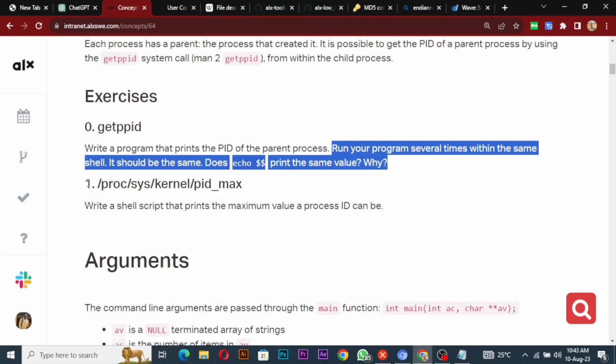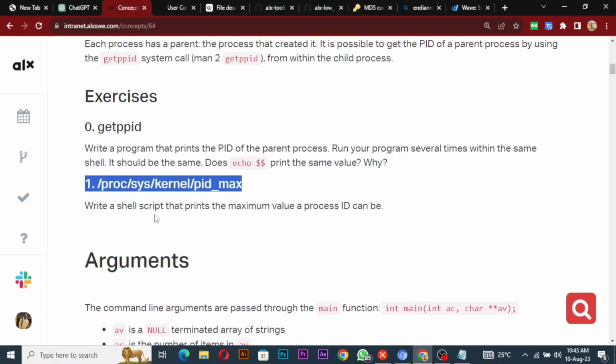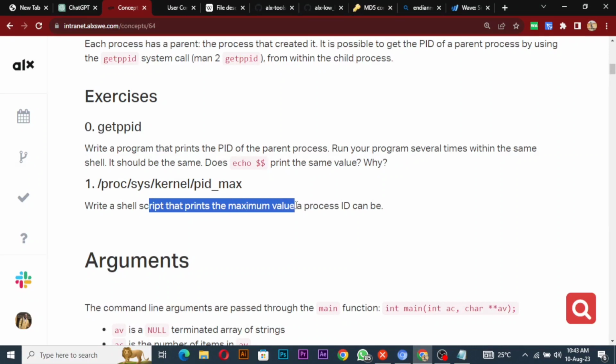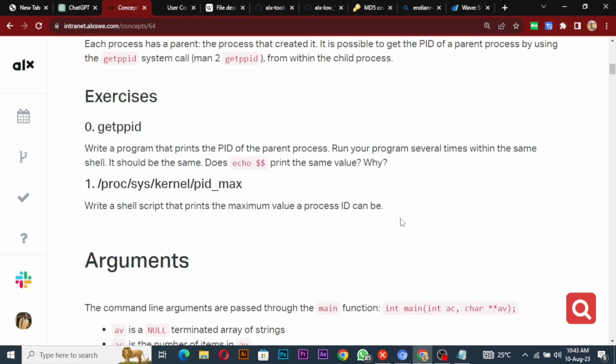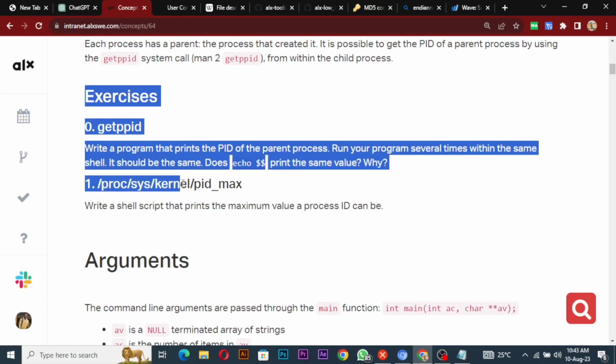And then we have another one: write a shell script that prints the maximum value a process ID can be. In the next video I'm going to be doing this, because there's a lot of noise here and I'm running out of time. So in the next video we're going to do this exercise.